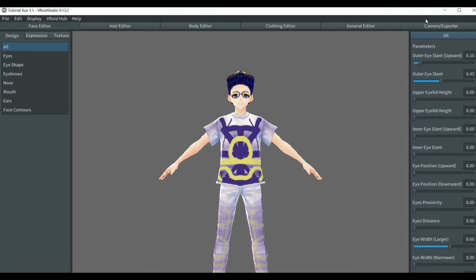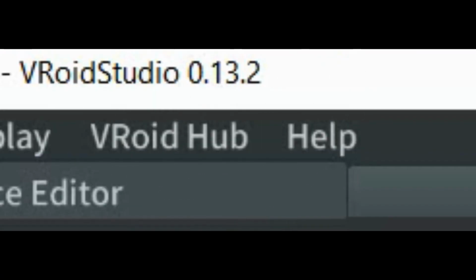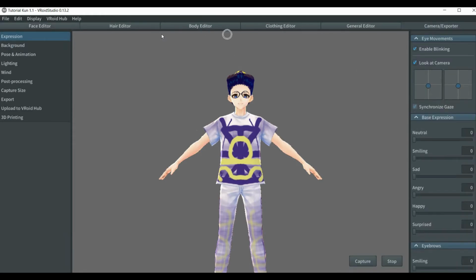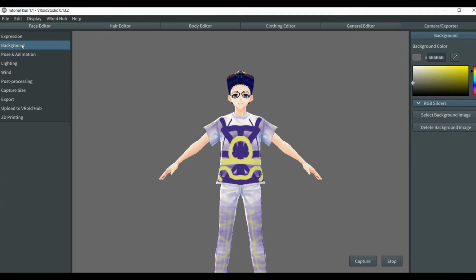It's actually a different way of doing it. I'm unaware if that feature has already been installed, or if this is new in version 13.2. Either way, we just head to camera/explorer. Now it should be the second on your left side. It says background. By default it's going to be this type of gray.